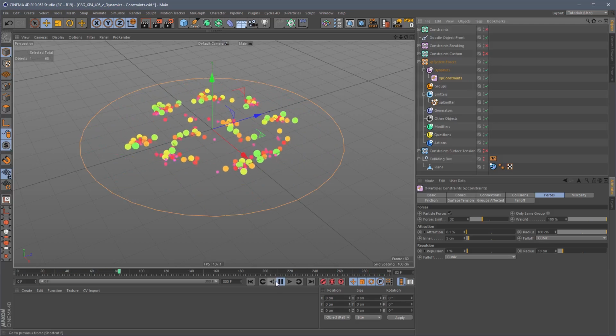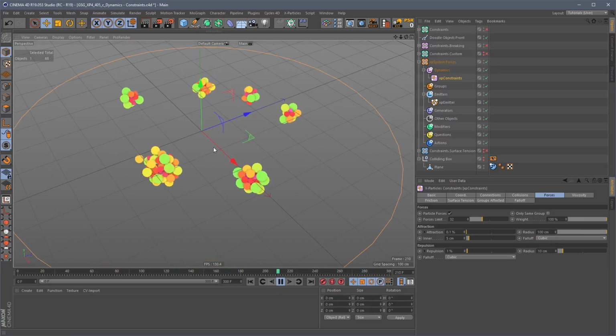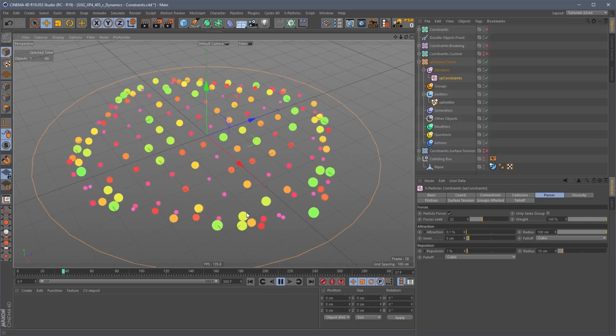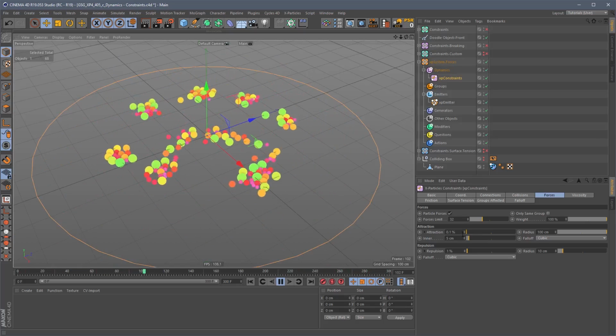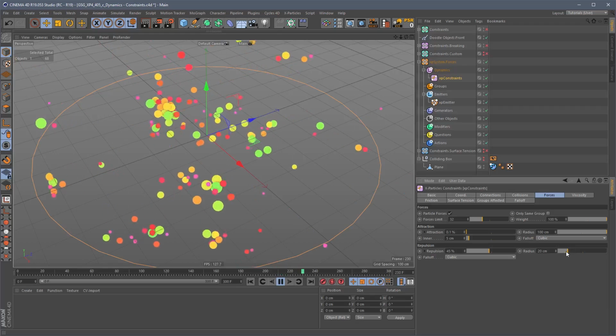And you'll see they start to attract towards each other. And they're bouncing around, but they're still free to roll around each other and move around. And you can see we actually end up at some sort of equilibrium here. And that's really cool. And I could increase the repulsion so they actually push each other away more.